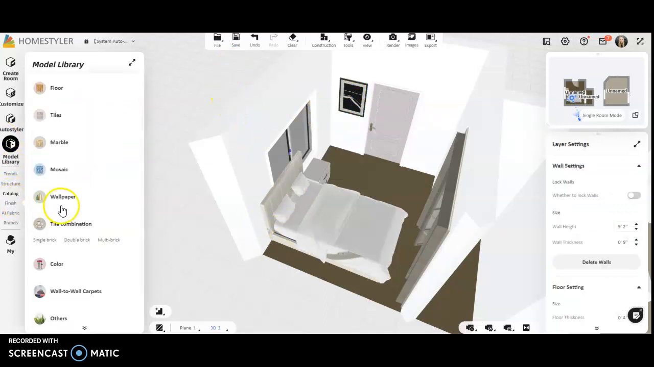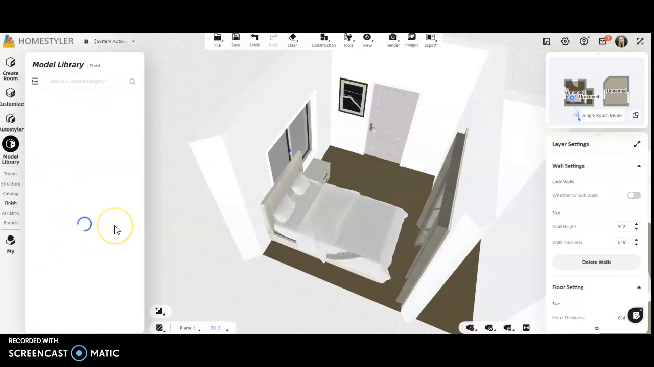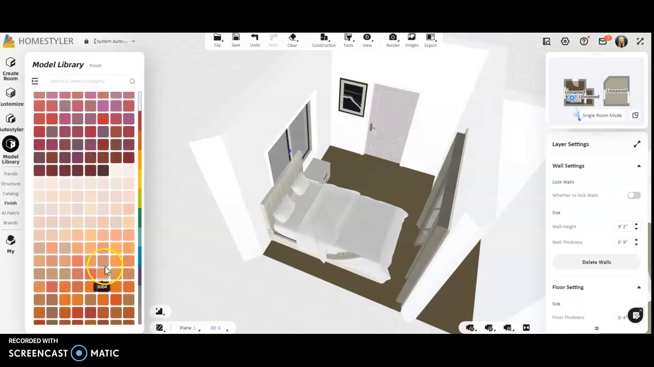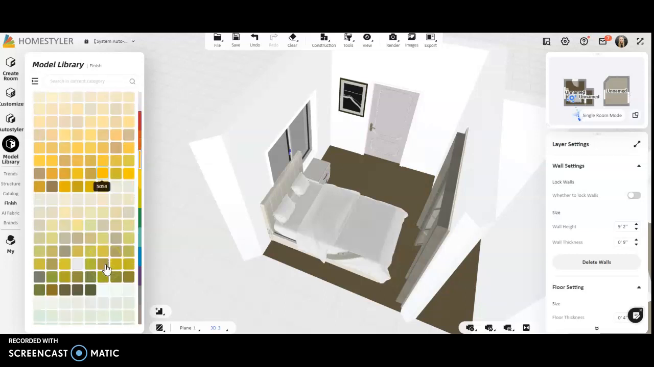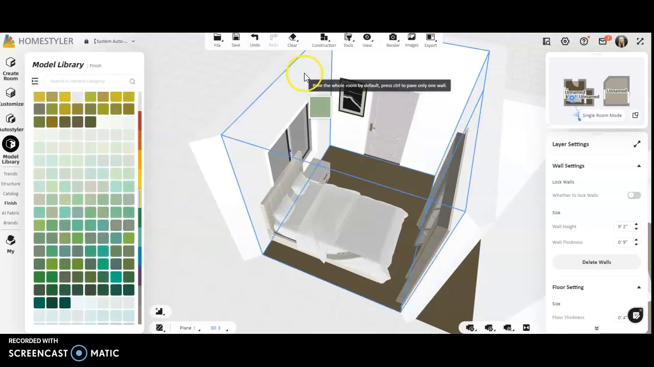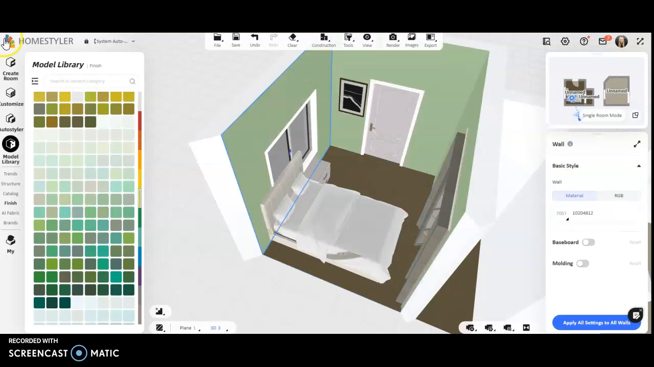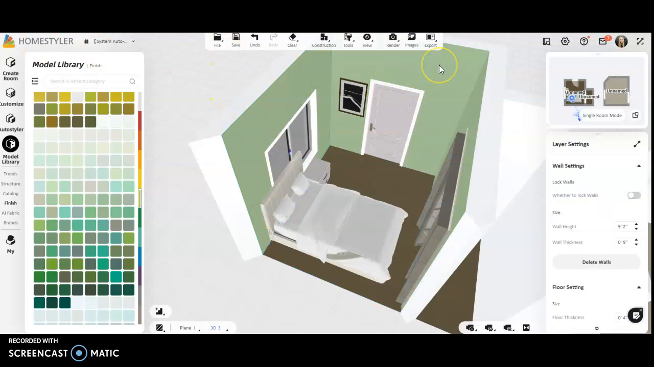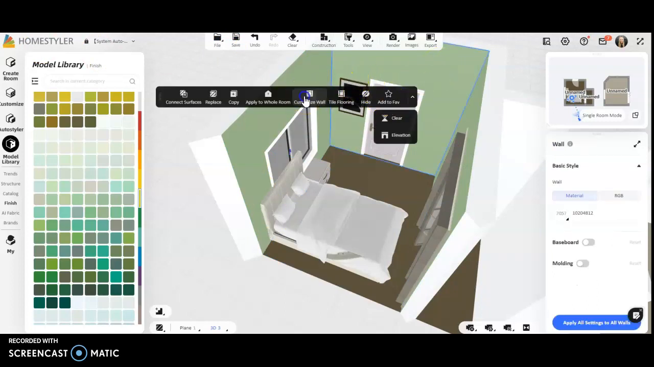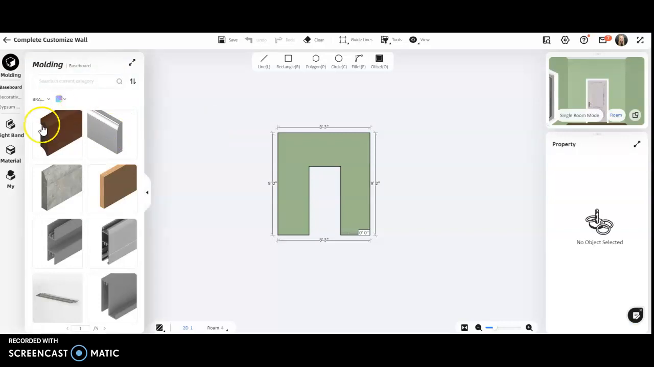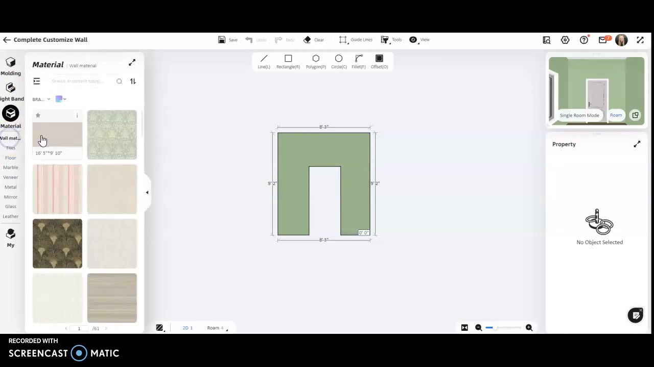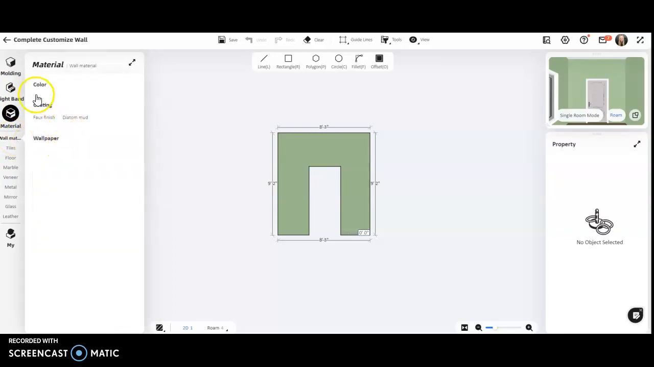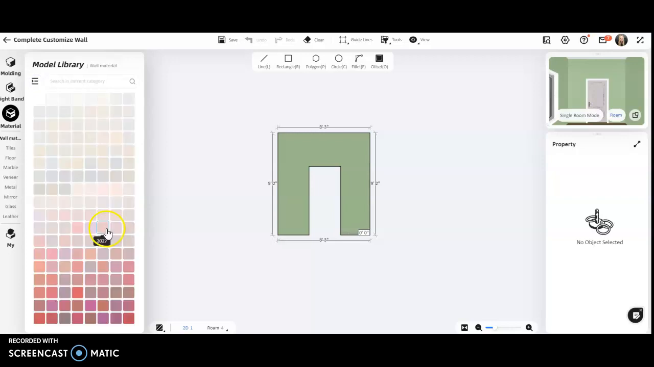Okay, I'm going to paint my walls, so if I go to finish, color, choose a color that's close to the wall color in your room, and then paint it. It'll paint the whole room. If you have a customized accent wall in your room though, you'll click on that wall, click Customize Wall, come to Material, Wall Material, okay, and then you've got Color, and you can choose a color that's close to whatever your accent wall is, and then it'll paint that wall that color.